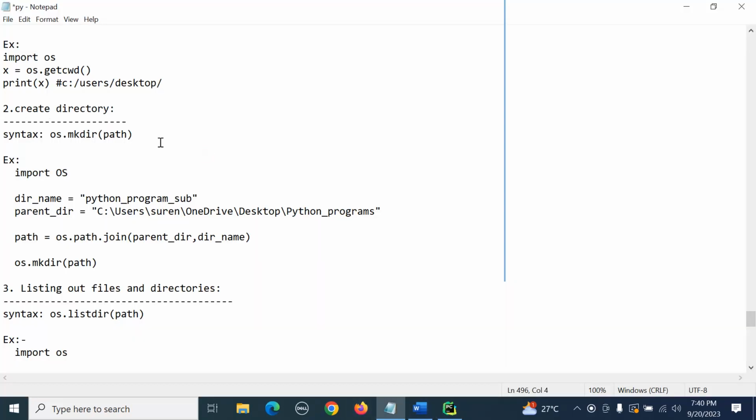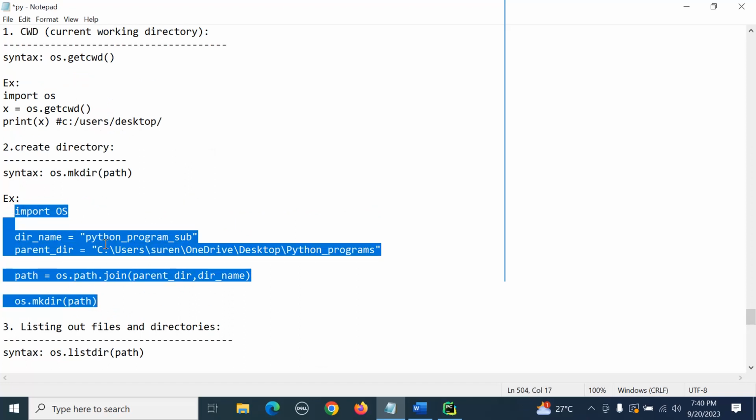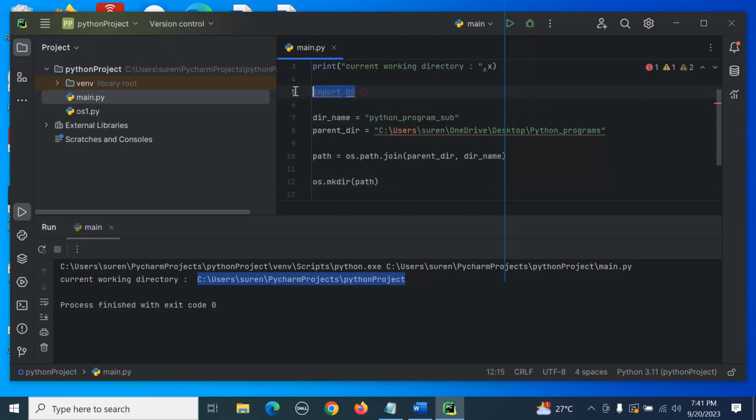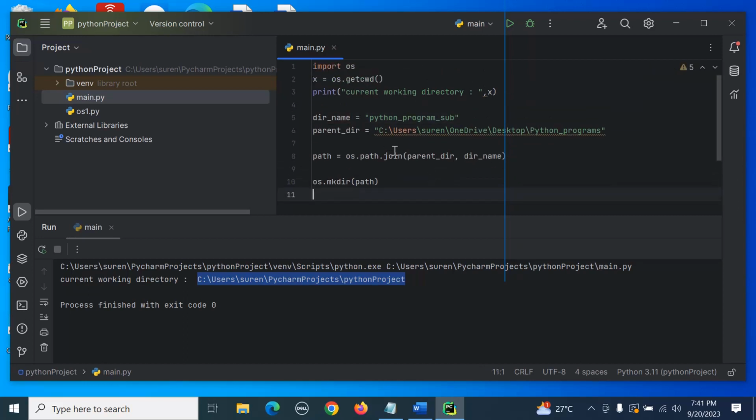Now create directory. So how we can create a directory? Just copy paste this program. Just remove this one. Now we are getting some error, right? So I think here one more slash we require. Yeah. Yes.